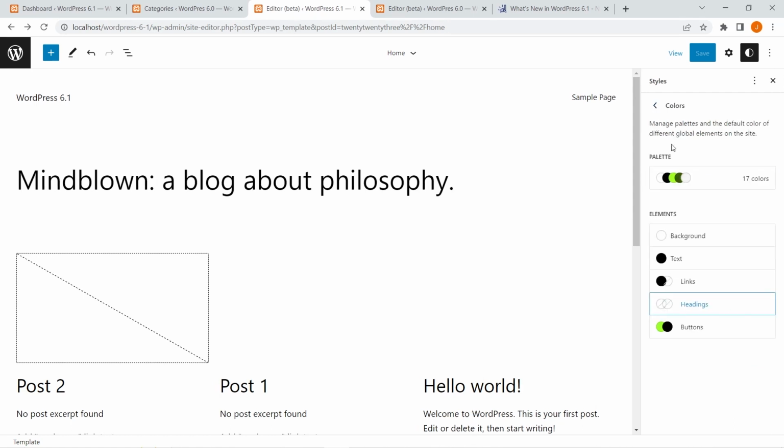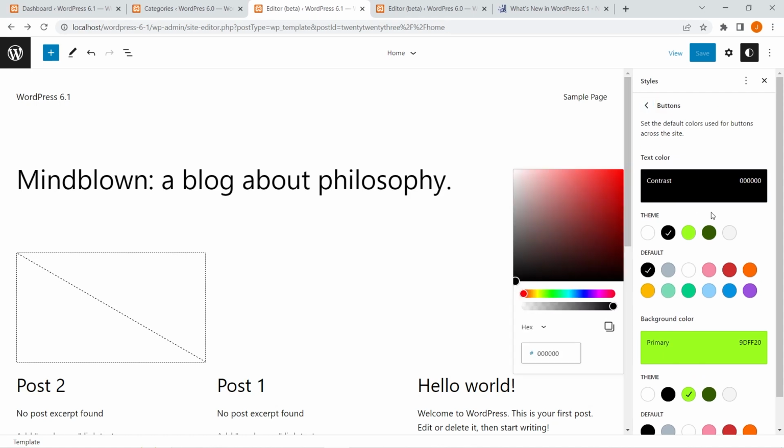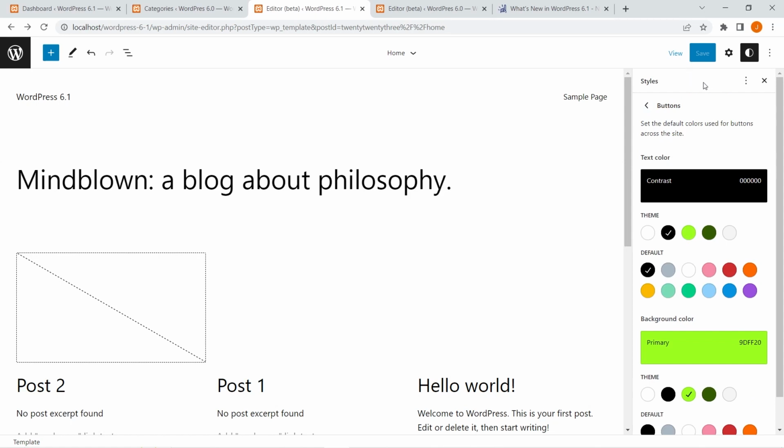Now let's go for the buttons, which is right over here. Again, you can select from theme the default colors. The background color is right over here. Again, the theme and the default, and in case you want to switch to custom colors, go from here, make the selection, and then save. So these are basically the global settings for buttons and headings in WordPress 6.1. This was missing in WordPress 6.0.